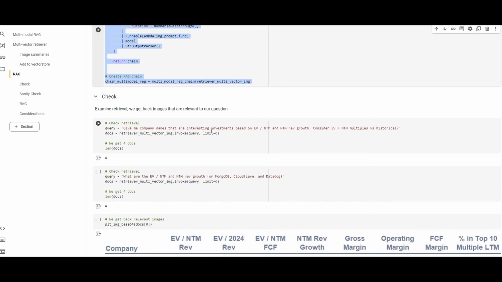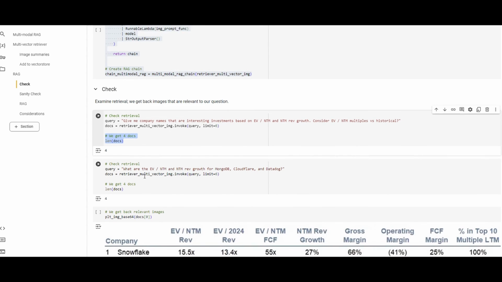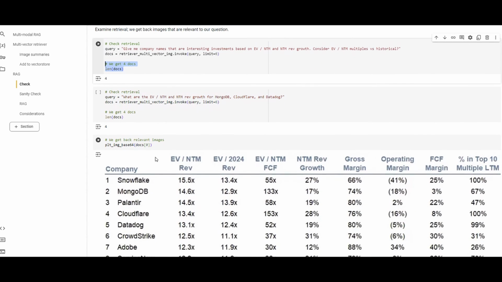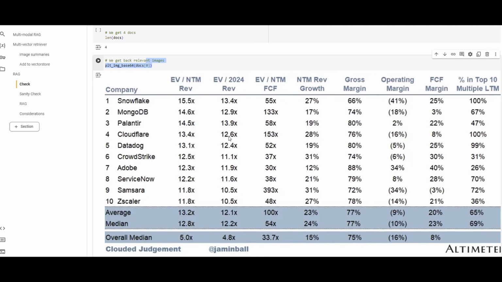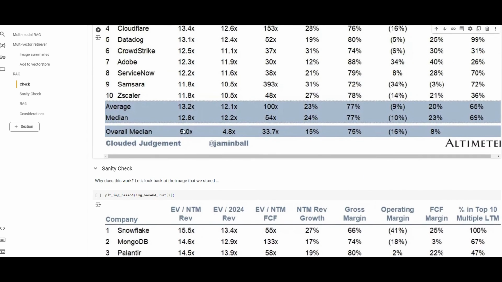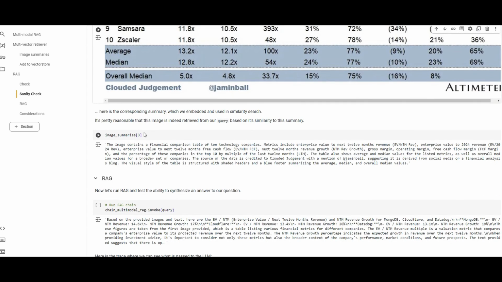I said, give me company names that are interesting investments based on EV/NTM revenue growth. Consider EV/NTM multiples versus historical. And I realized that I have four documents retrieved. If I see the image of the first document retrieved, there you go. That's actually a relevant image talking about EV/NTM for companies to invest. To make sure that's the right image, we compare it with the image that we extracted from the PDF, which is the same thing. So it's pretty reasonable that this image was retrieved from our query based on similarity of the summary.